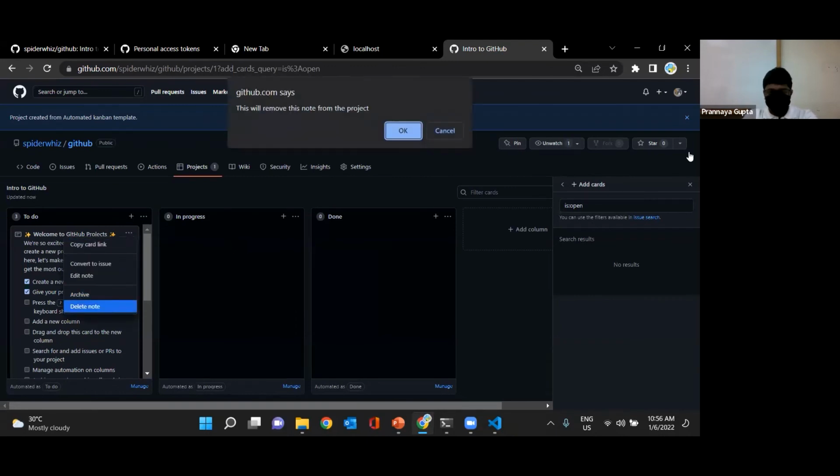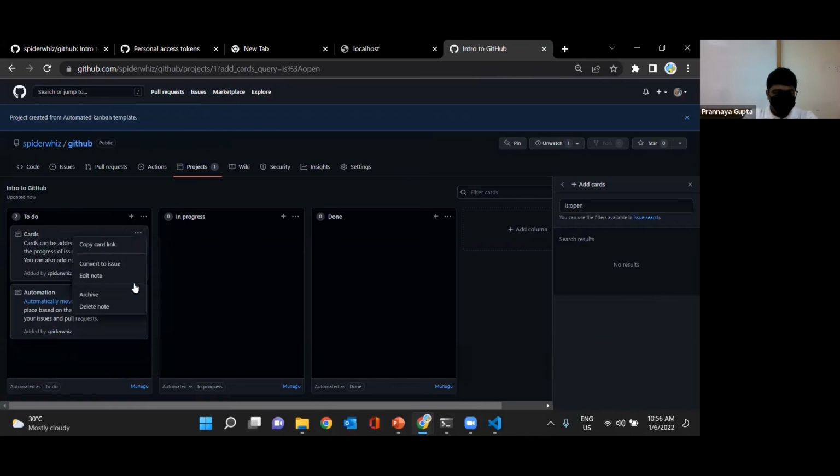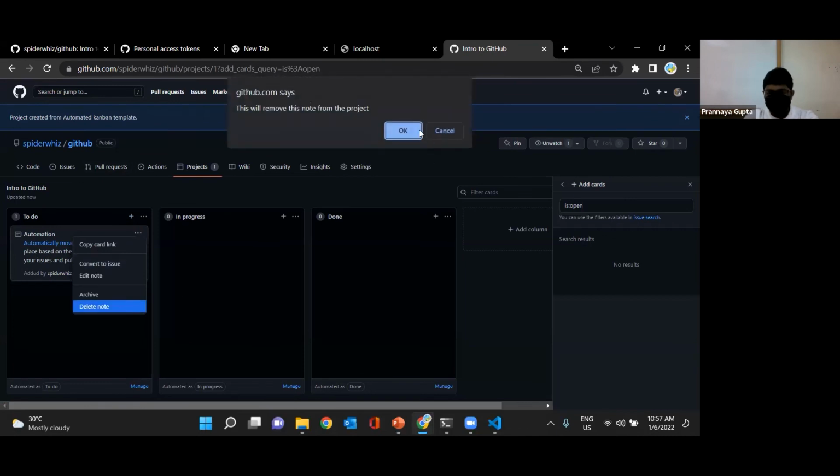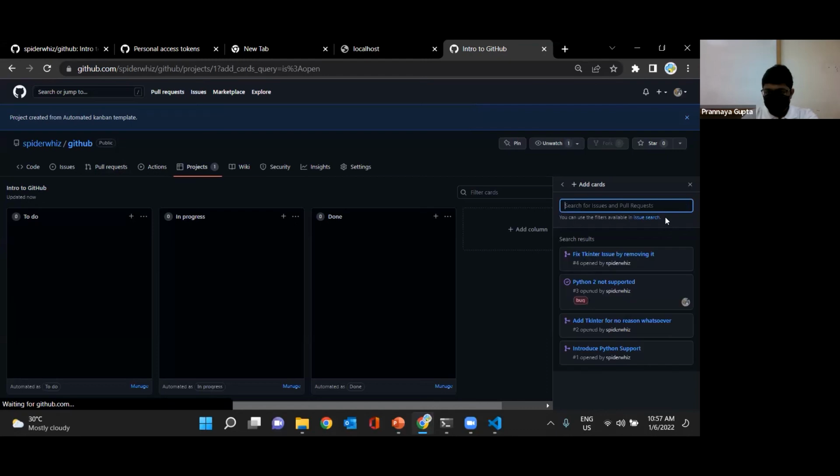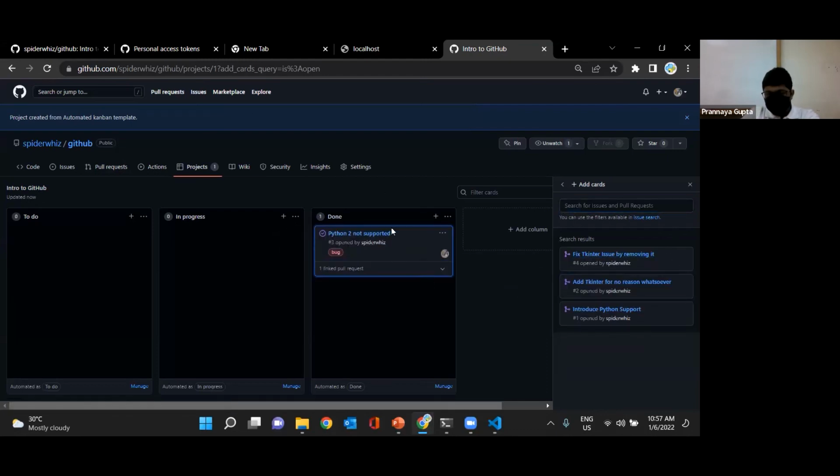So lead mode. This is very annoying. Delete mode. And I can just look at this, and I can pull this issue and say it's done. So the Python 2 issue and its linked pull request will show up here. So that's how projects work.